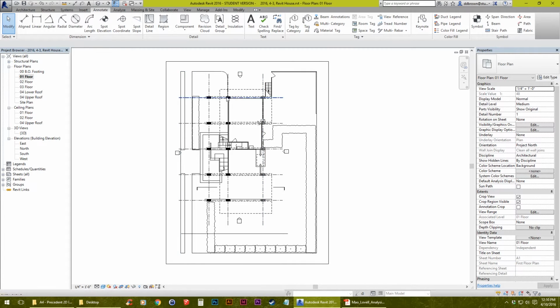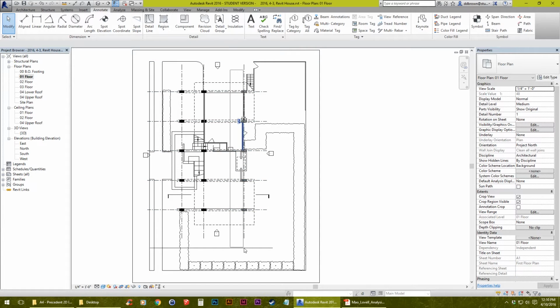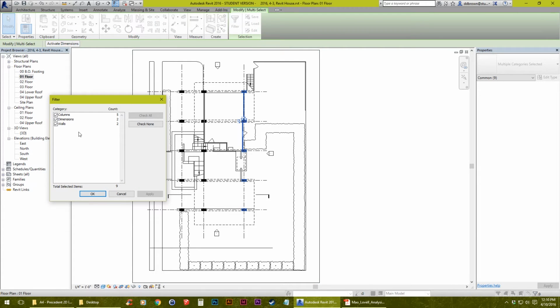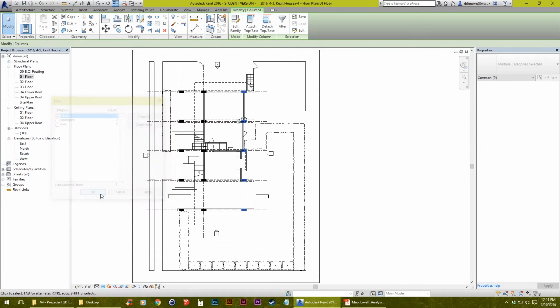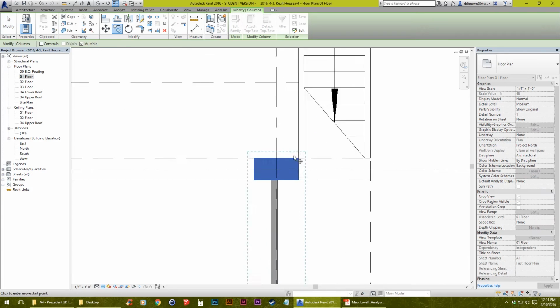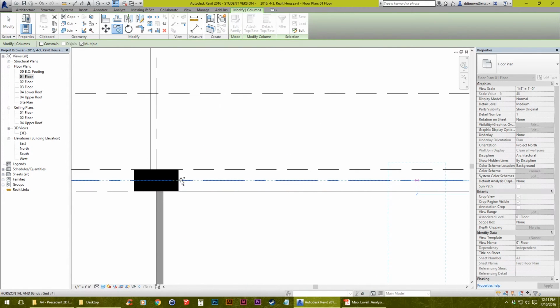Now I want to copy them over to here. Instead of doing the same thing, I'm going to actually drag my mouse, basically select this whole area, and then up here where it says Filter, click on that, and I can check None and only check on my columns. Click OK. So basically that'll only select the columns. I can grab my copy tool again, and then just copy these over to here.